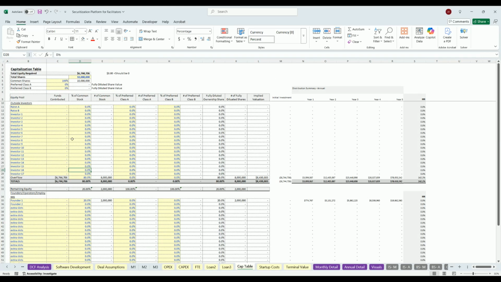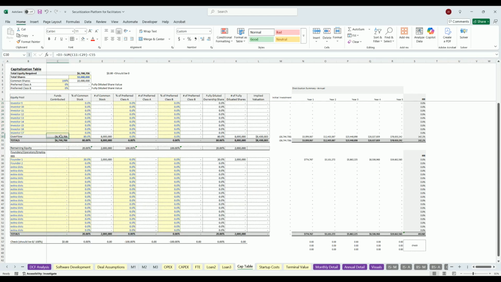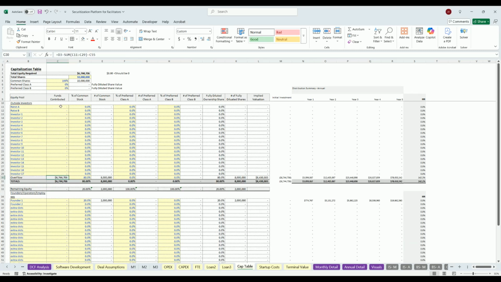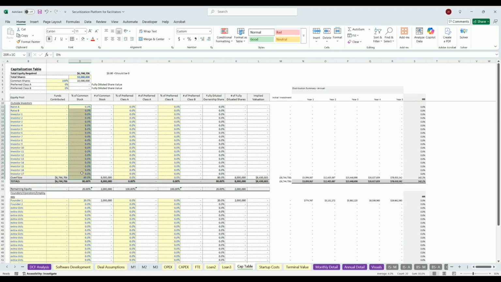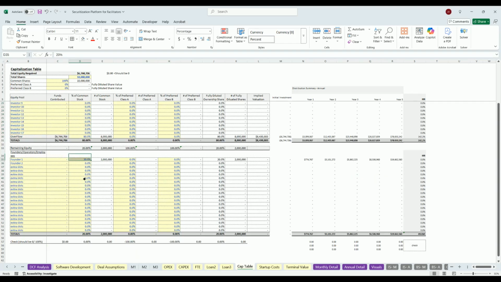Cap table. Again, you just need to make sure the minimum equity required, whatever that is, is totaled up into these two columns. I have a catch-all here, so any amount you don't put elsewhere will be here. But the total of this column from row 11 to 30 plus 35 to 54 should add up to this total. And then these percentages, if you add up both of them, should add up to 100.